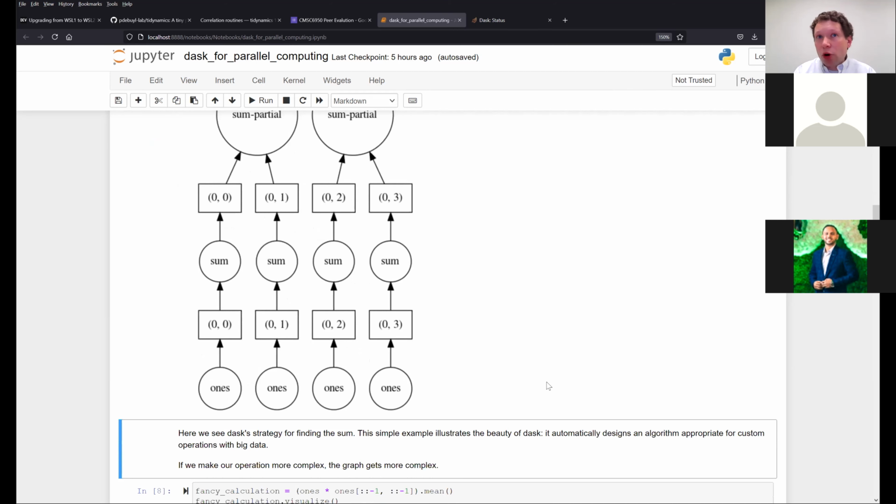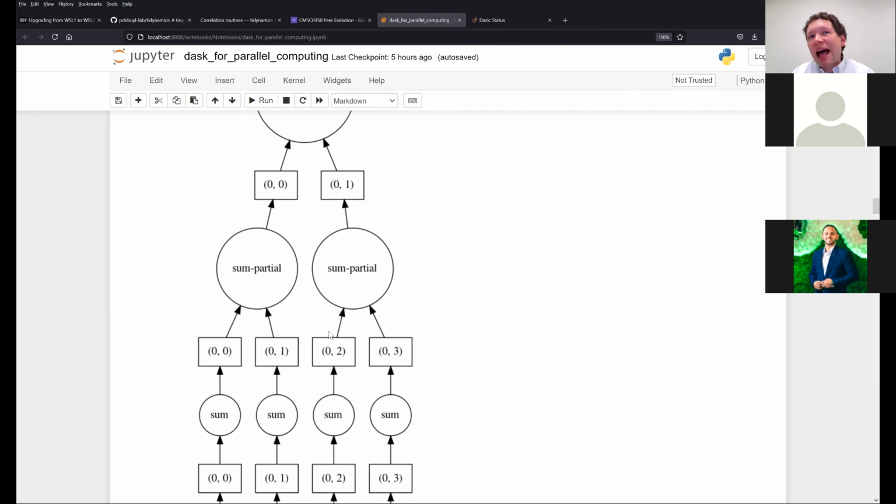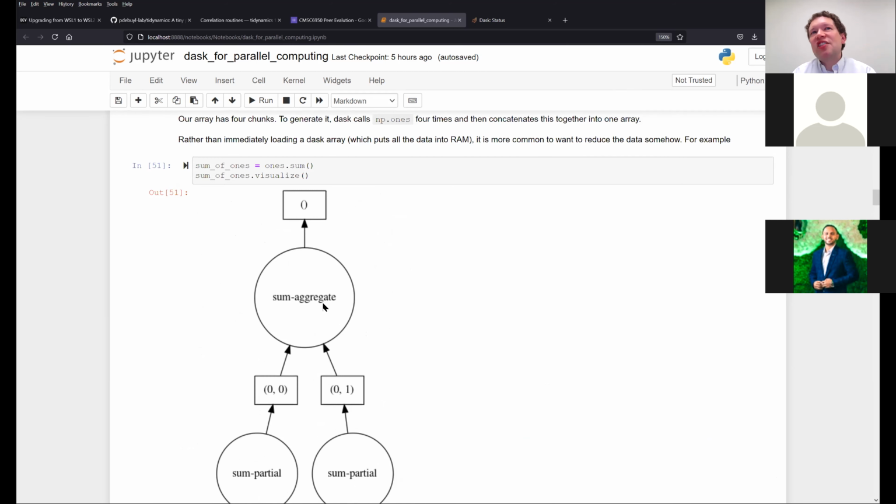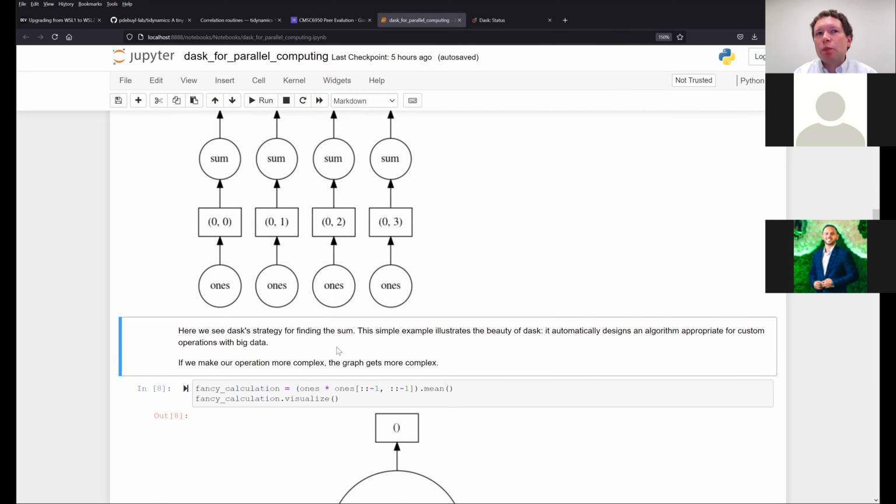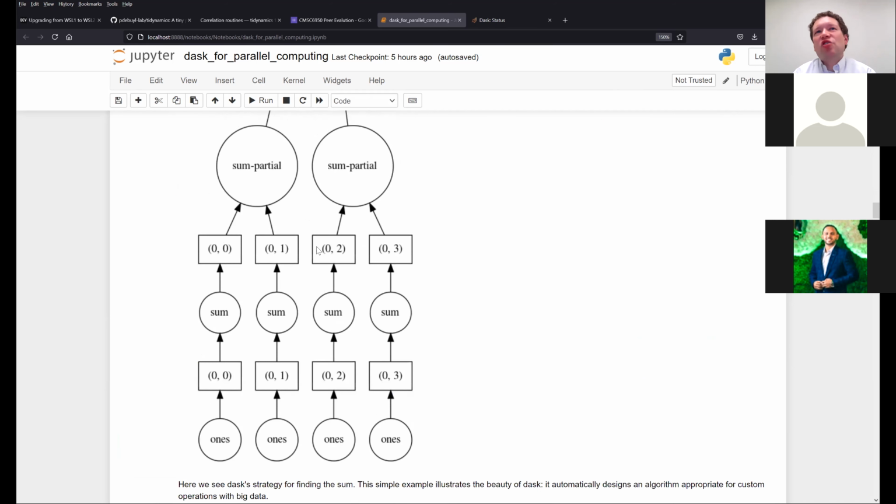Now, normally we could have a lot more chunks, and it will figure out how many levels of summing are needed to make this happen. Okay, let's make the calculation a little more complex, because this one is sort of trivial.